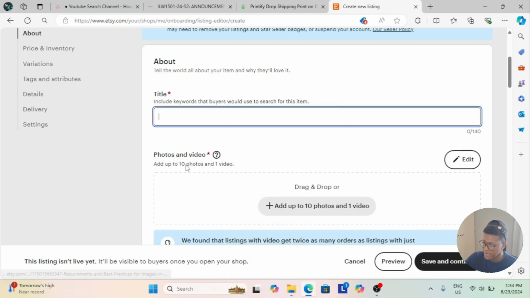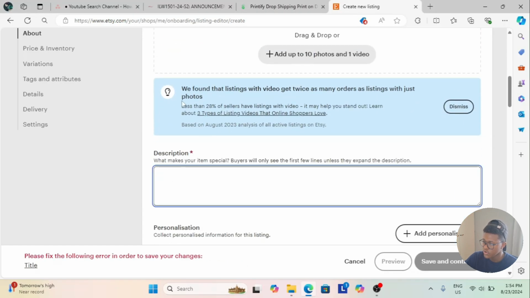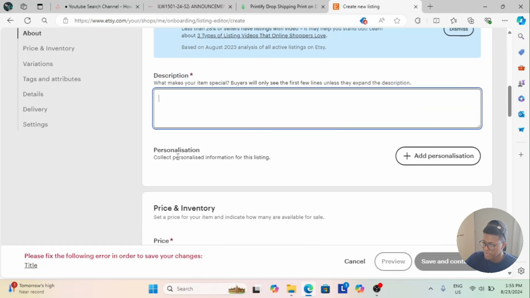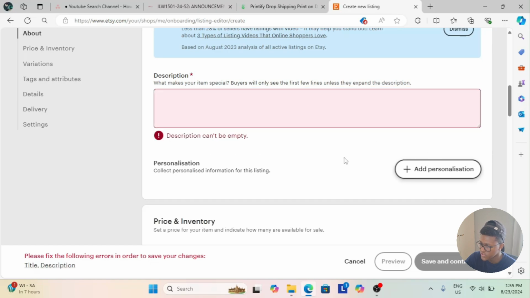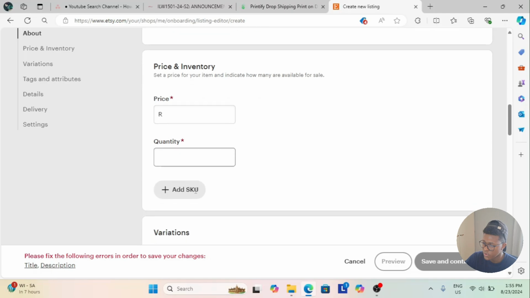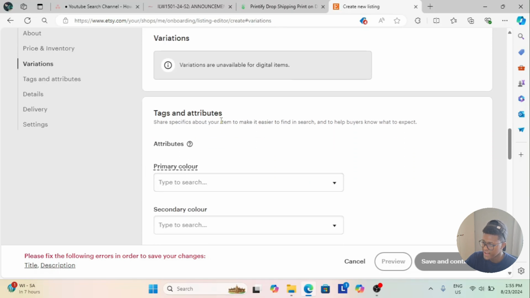Photos and videos, add up to 10 photos and 1 video. So you're going to click on this button here. So now we scroll down again. You're going to add in the description of your shop and tell the customers what you're selling and where you're based. So we scroll down again, personalization, collect personalized information for this listing. You can add that if you want to. Price and inventory, you can add in the price and then the quantity and then click on this plus icon here, add SKU. So we scroll down again, tags and attributes.